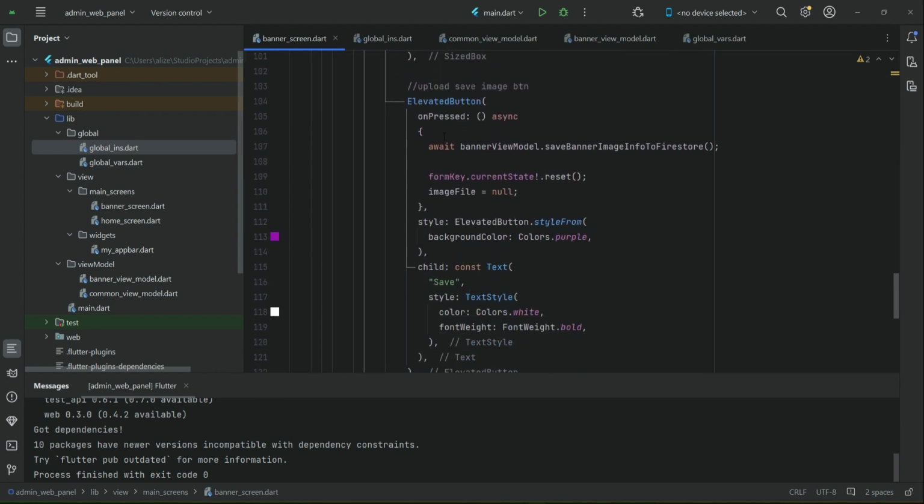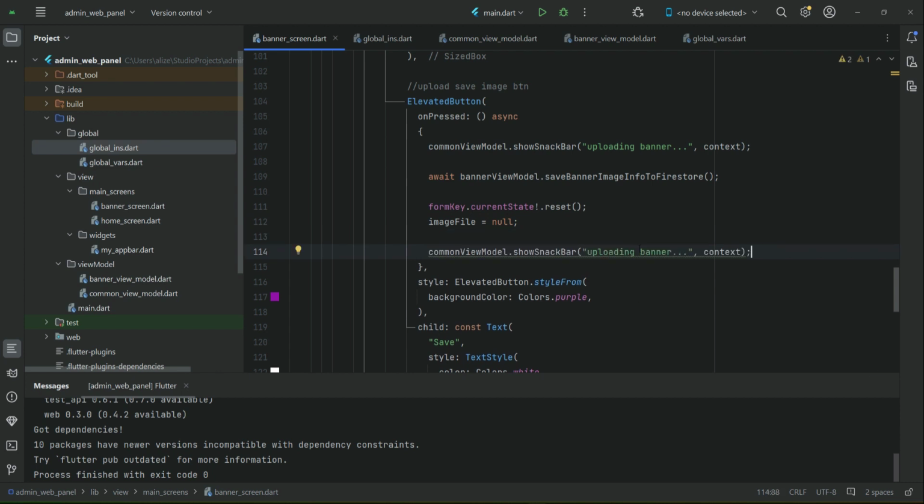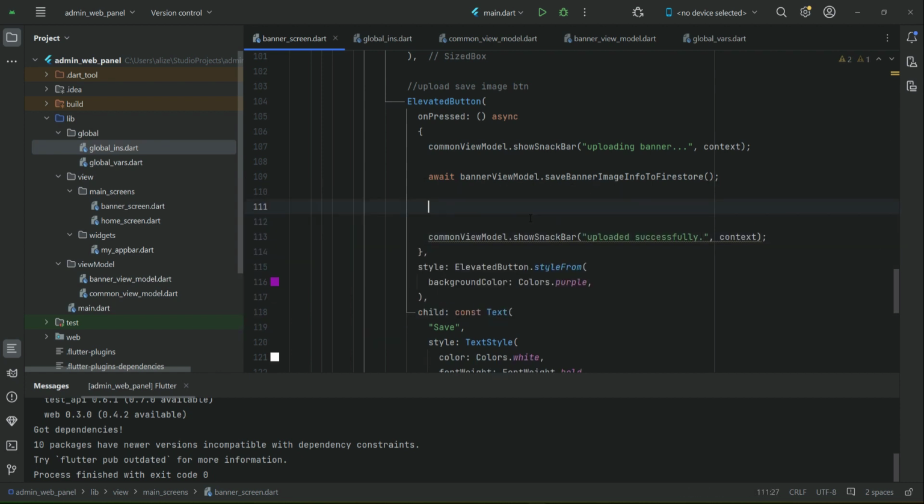So anyway, now here we will simply say common view model dot snack bar, and it will be uploading banner, and once it is done, then we can say uploaded successfully. And this you must do inside the set state.